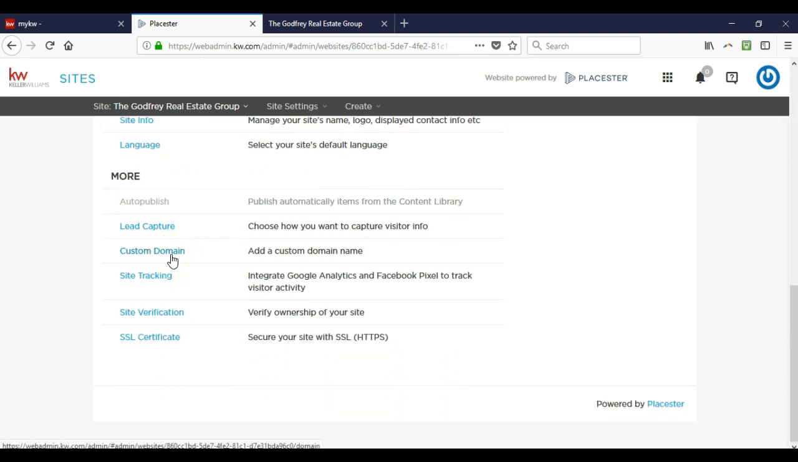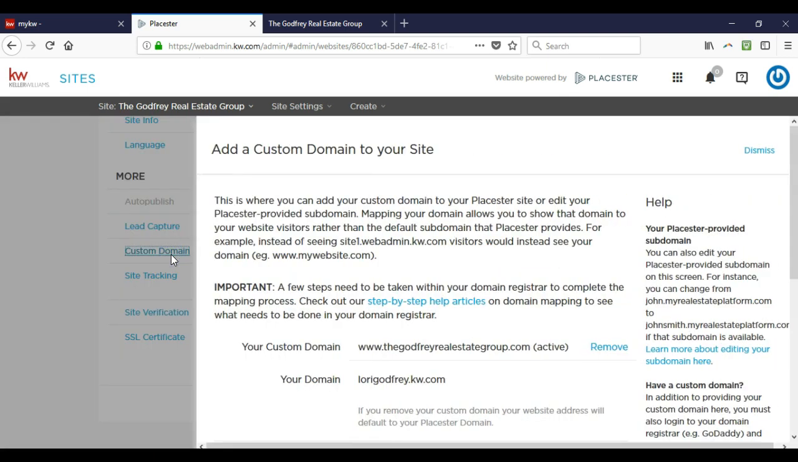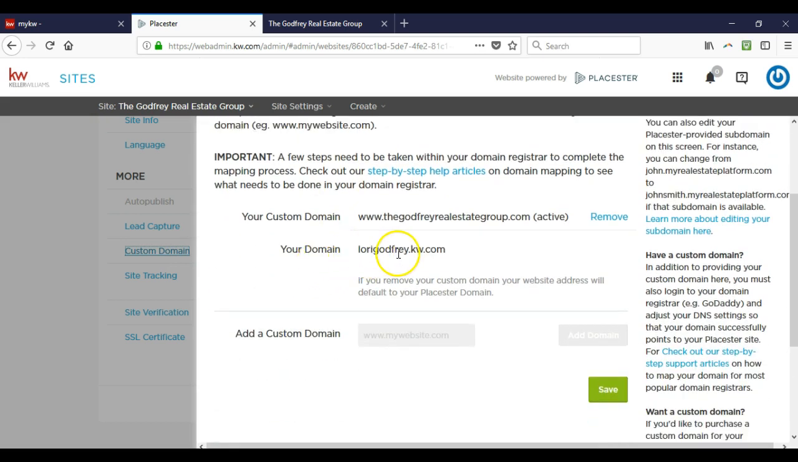This is where you can add a custom domain name. Now, there are two things you can actually do on here. One, you could obviously change the subdomain, which is what I'm about to show you. Or two, much like Lori did for her account, you can add a custom domain name, which I would highly suggest doing. So when I click on custom domain, I can actually go through and edit my domain on here. It looks like she already has a custom domain, so that's perfect.